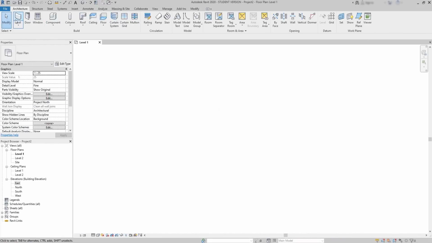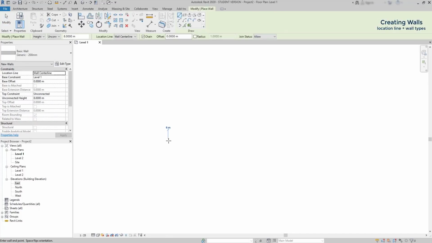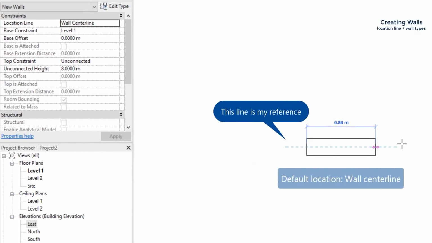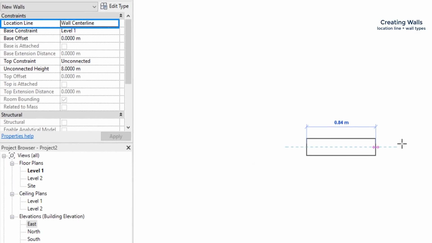Okay, let's talk again about walls. Anytime we insert a wall in the project, we draw it based on its location line, which is this blue dashed line. The one set by default is the wall centerline, and it's located in the center of the wall independently of the wall type and materials used. And in the Properties window, I can check out where the location line is.